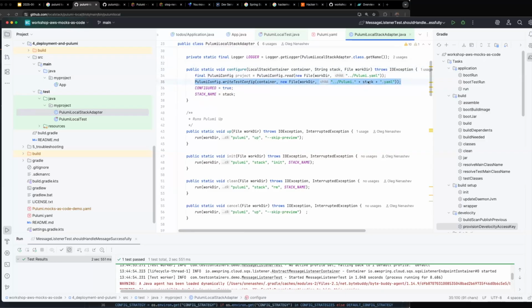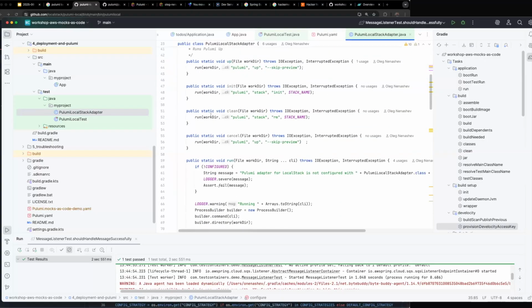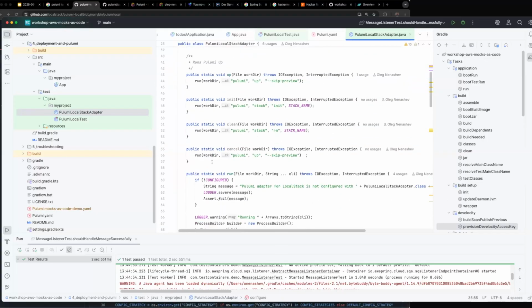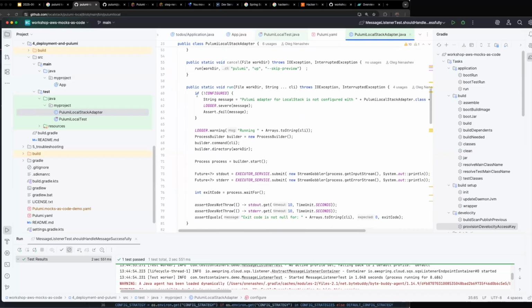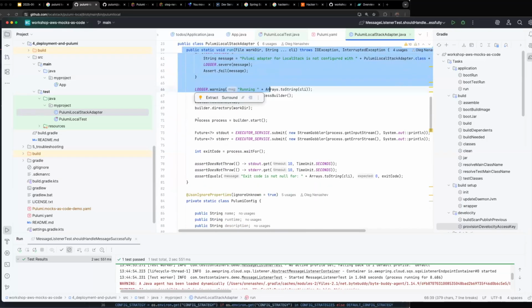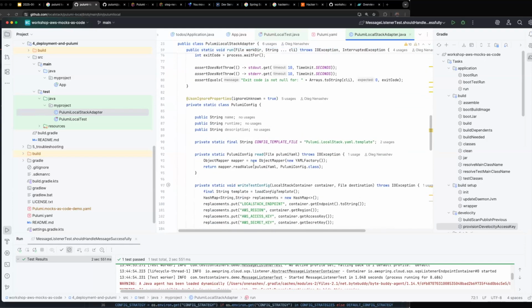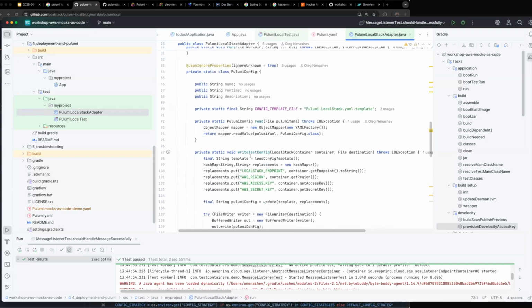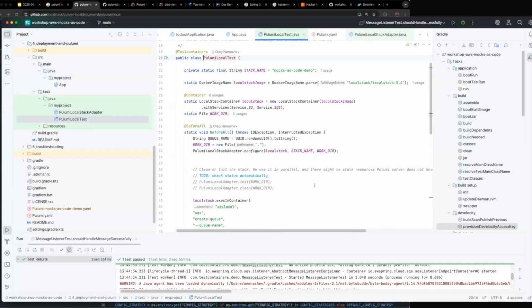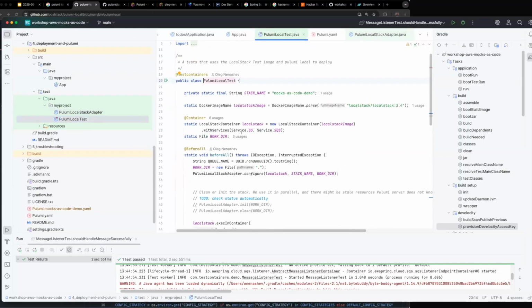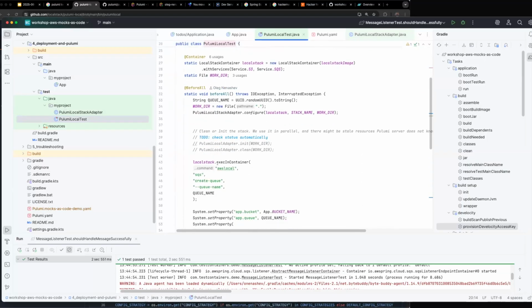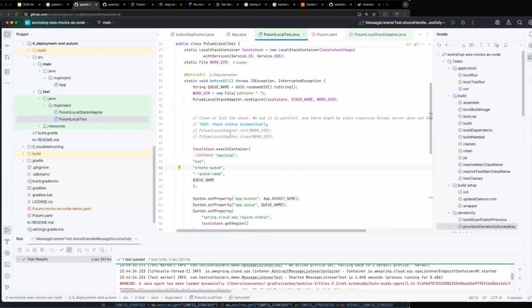So here, Pulumi stack YAML does some configuration and initialization, and then when you actually run, you can trigger a Pulumi execution with all this configuration so that it can return the necessary results. And then after you have this implementation, the test can look like that. It's a test that actually does local deployment. We will try it in a few minutes.